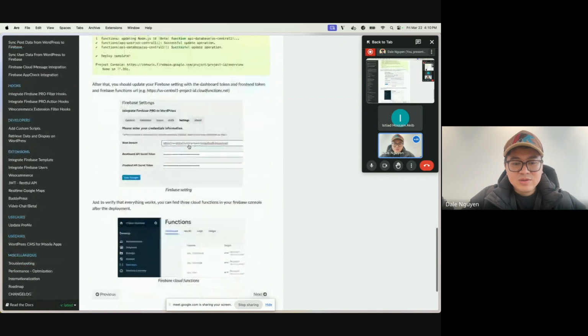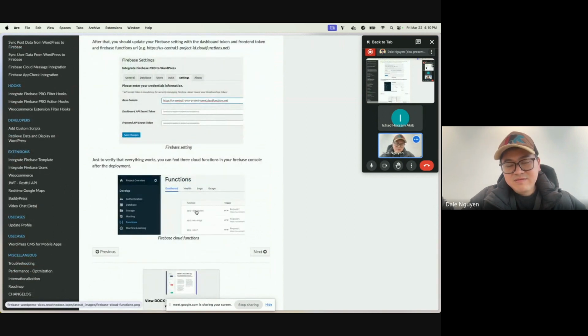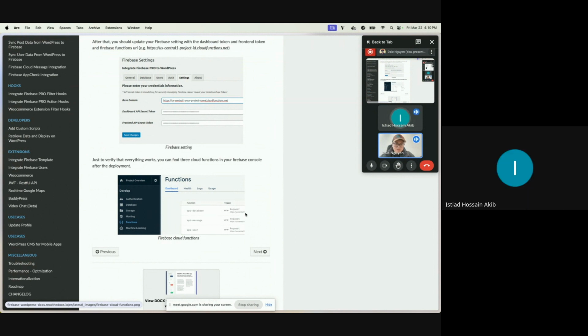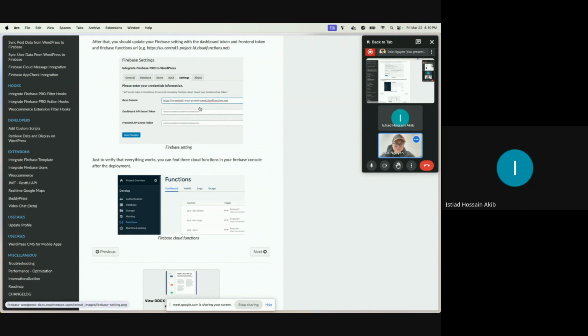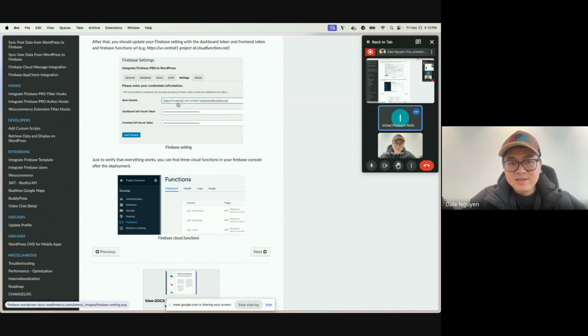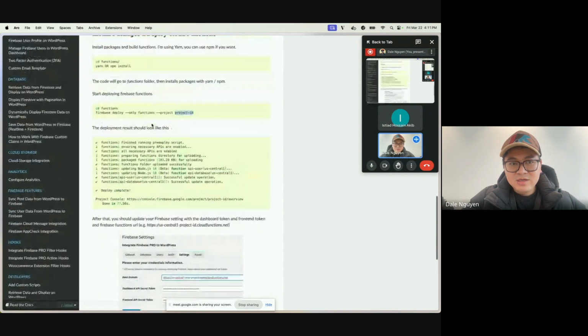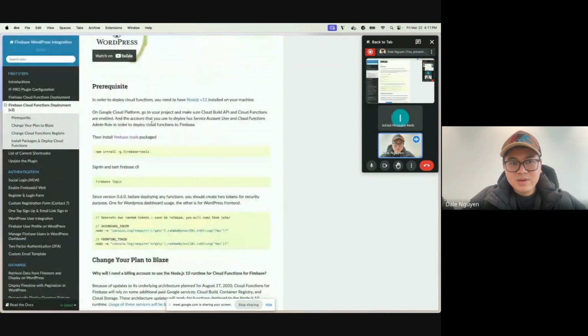So after you install it, you can find three functions in your Firebase console right here: API, dashboard, message, and users. And then you see the HTTP link. This is where you copy and paste into the Firebase settings. And after that, you're all set. Remember this one, the dashboard token and the front end tokens. It will ask you the moment you deploy it. Where is it?